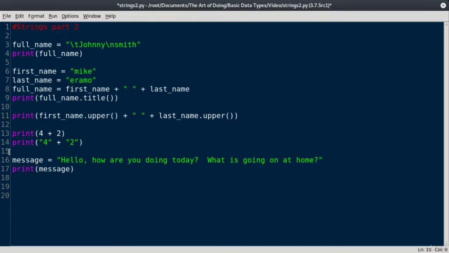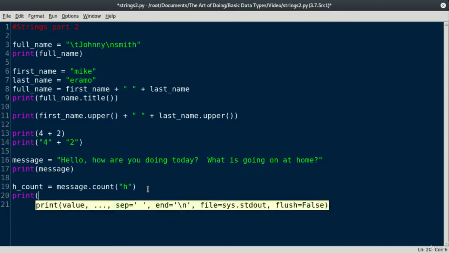So there's actually a nice method for that. I'm going to call a new variable hcount, and I'm going to set it equal to our string variable's name, message, and now I'm going to call the dot count method. And the dot count method actually takes an argument. So we have to put some piece of information inside of these parentheses here. And we have to tell it what letter we want to count the number of occurrences for. Well, I want to count the number of occurrences of the letter H. And so now if I print hcount, let's run this.